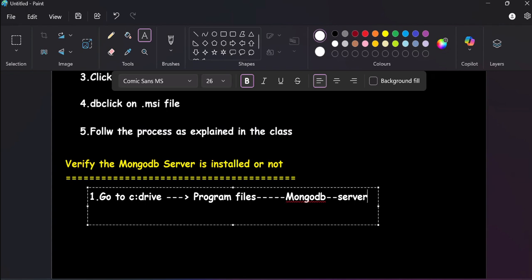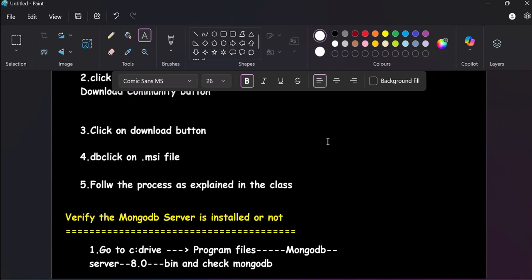So server, here some version like 8.0, then bin and check MongoD. Check MongoD is there or not. This is how we have to verify MongoDB server.